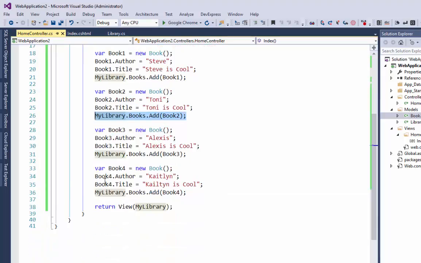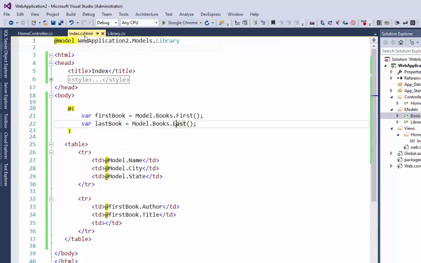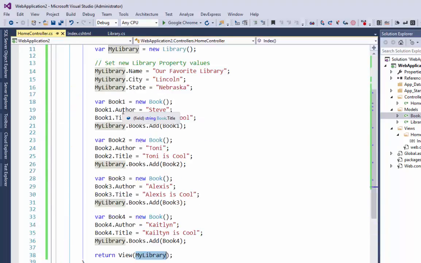As you can see down here, it's going to add a 3rd book to that collection and a 4th book to that collection. By the time it gets to my view, when I'm sending that whole entire library, it's going to have 4 books in it. Back on my view, it's going to grab the first book and the last book, which is book 1 for the first book and book 4 for the last book.